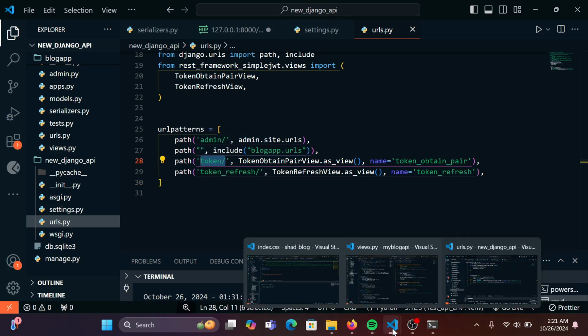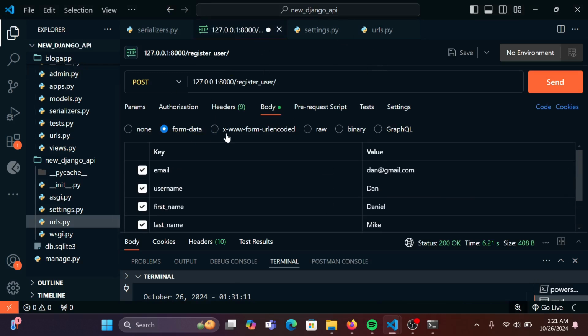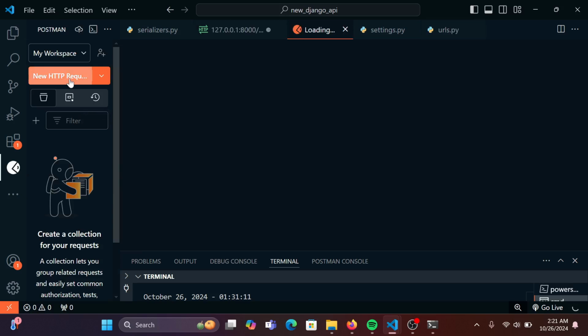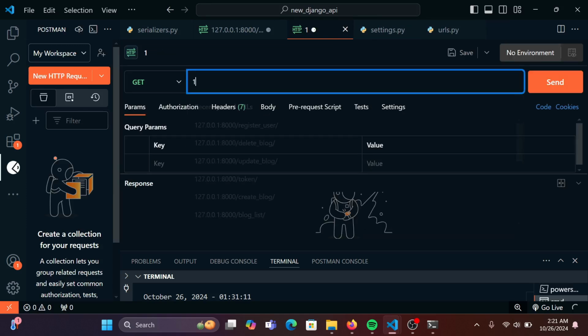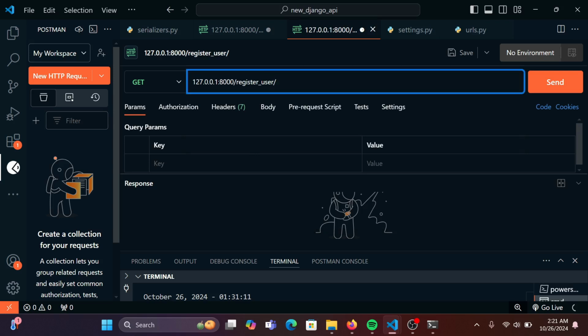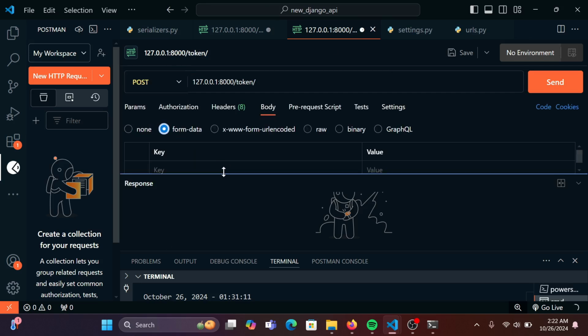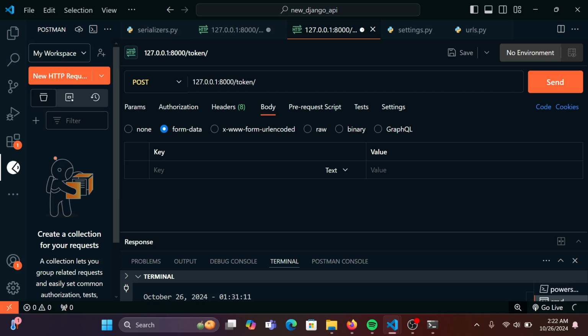So over to VS Code. On Postman now, I'm going to create a new request. Click on your Postman icon on the left, click on new request. Right now I want to try out the login and see if it is working. So I'm going to say 127, and over here I'm going to replace that with token. It should be a post request. Click on body and then form data.